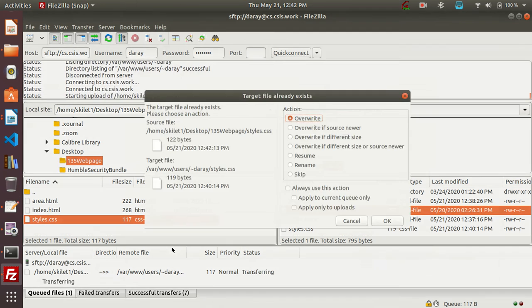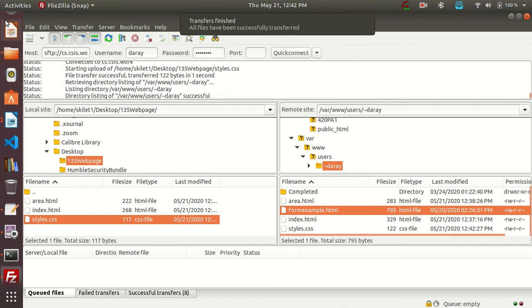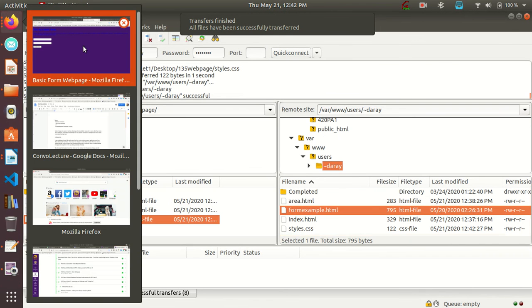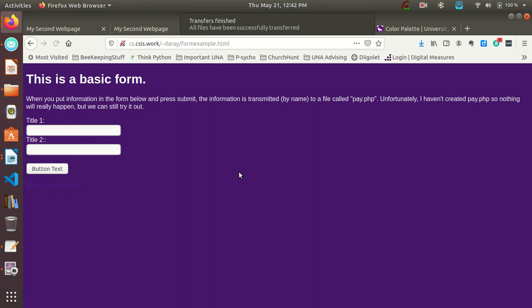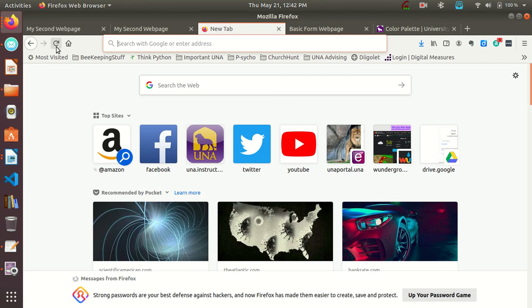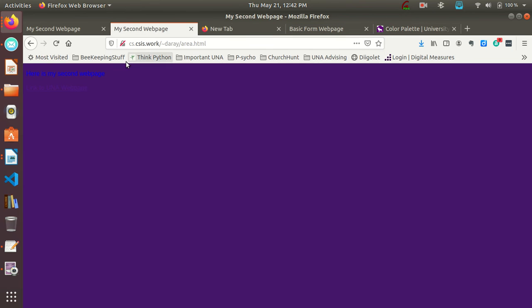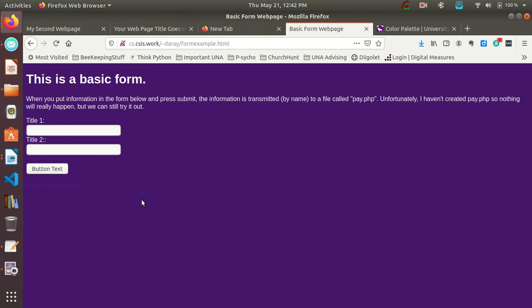So let's upload styles.css. Okay, here we go. Let's hit refresh. Okay, that's palatable. And what this web page says is this is a basic form. When you put information in the form below and press submit, oh, and just for fun, let's look and see what this looks like. And then back. Okay, there's the home page.